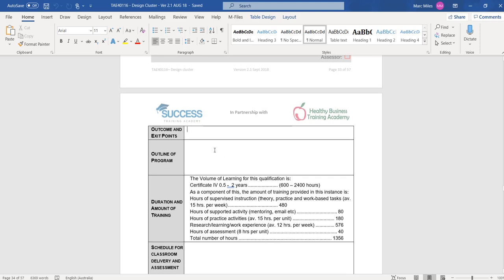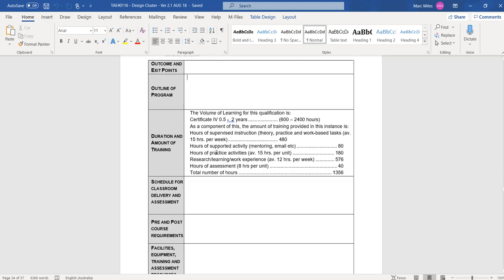Okay, outline a program. This would be, for example, the key overall schedule or structure that's going to be delivered. In here, we're going to make sure that we calculate our amount of training and volume of learning correctly. If it was a course, we need to look up the volume of learning required hours for, say, a Cert 4 and maybe a diploma, and work out what would be the required hours for that level in that qualification.